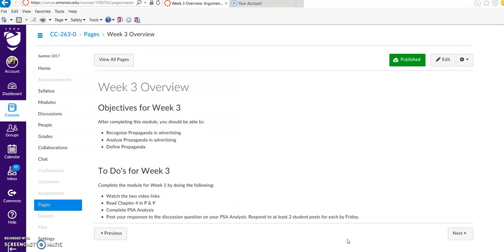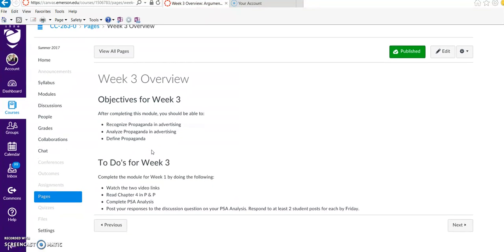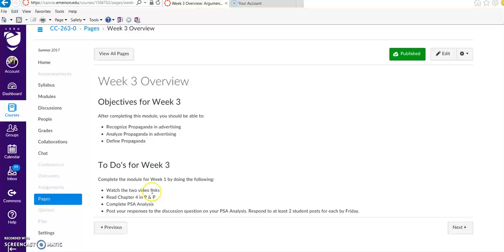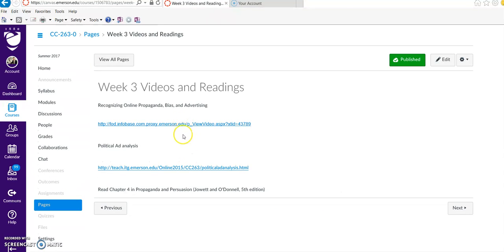And we move now to week 3, and we'll take a look at recognizing propaganda and advertising. We analyze propaganda and advertising, and we're still working on defining what propaganda is. What we are to do this week is to watch 2 videos, read chapter 4. We're going to complete the PSA analysis, and then we'll have a discussion about the PSA analysis on our discussion board. If you click next, we will find here's the videos to watch, here's the chapters to read.